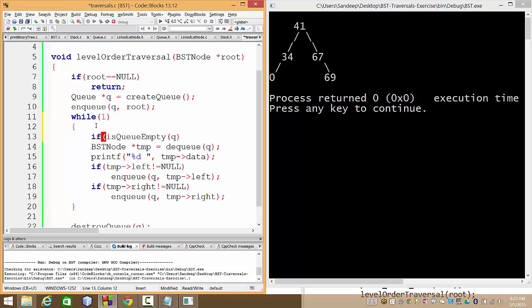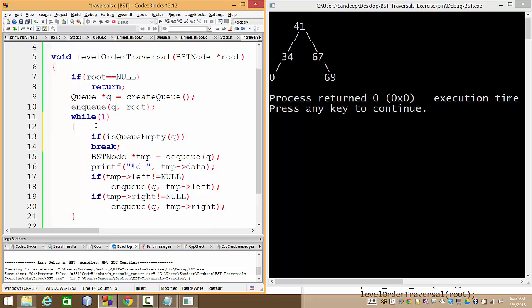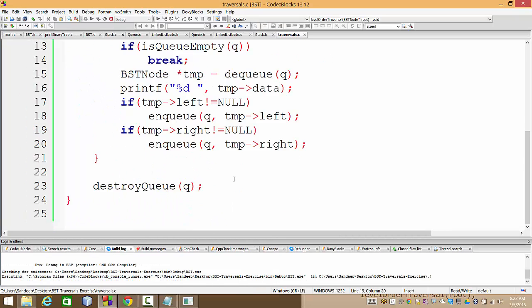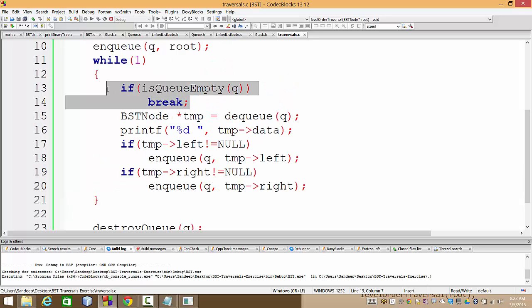Or since we started with an infinite loop, it was okay to include this condition here. If queue is empty, break. Both of these things are fine. Either we include that condition in the while loop, or we include it inside the loop. Because we know if queue is empty, we have to break. There is nothing else to be covered.